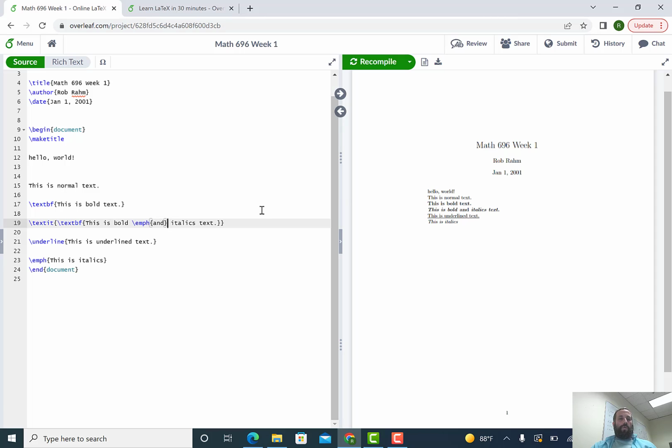Okay, so that is what these three commands do. Basic document writing is going to require that at times you need to have bold text, italicized text, and underlined text. And that's what we have here. And the emph command is going to be important when we get into mathematical theorems and definitions and stuff like that.